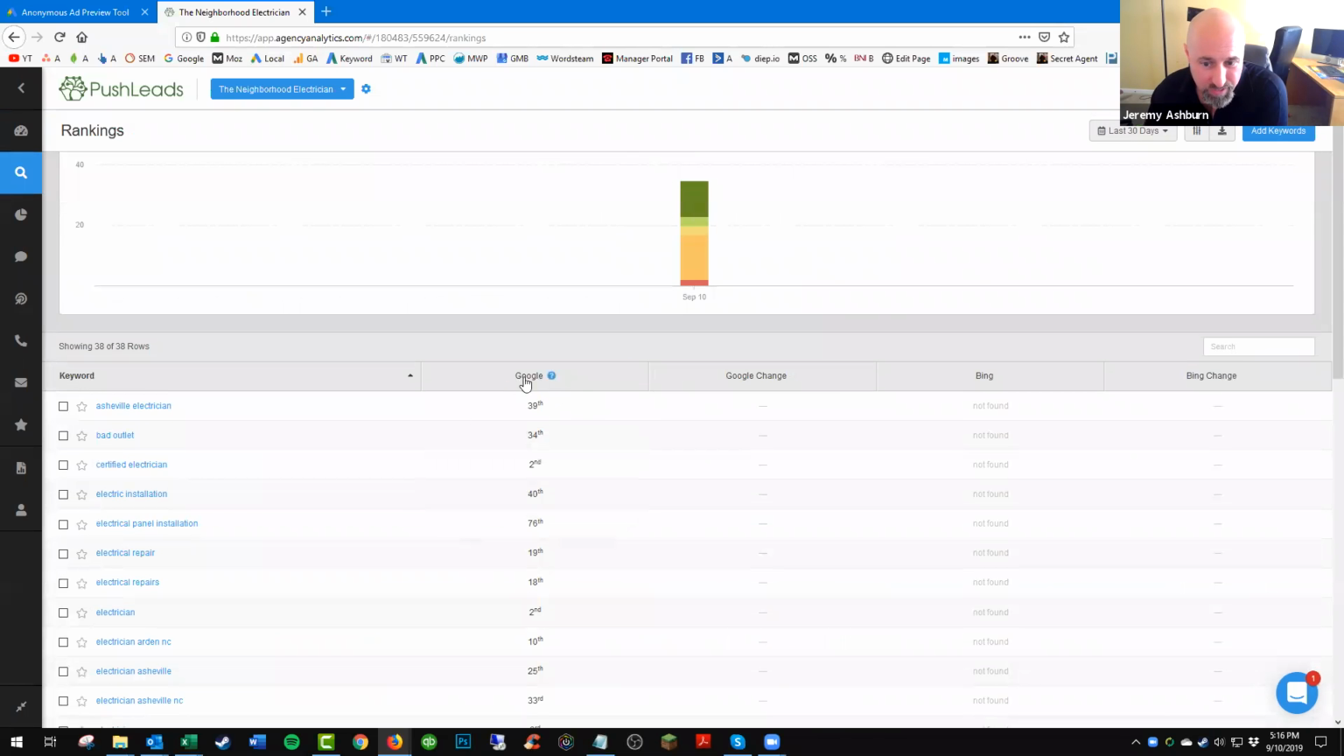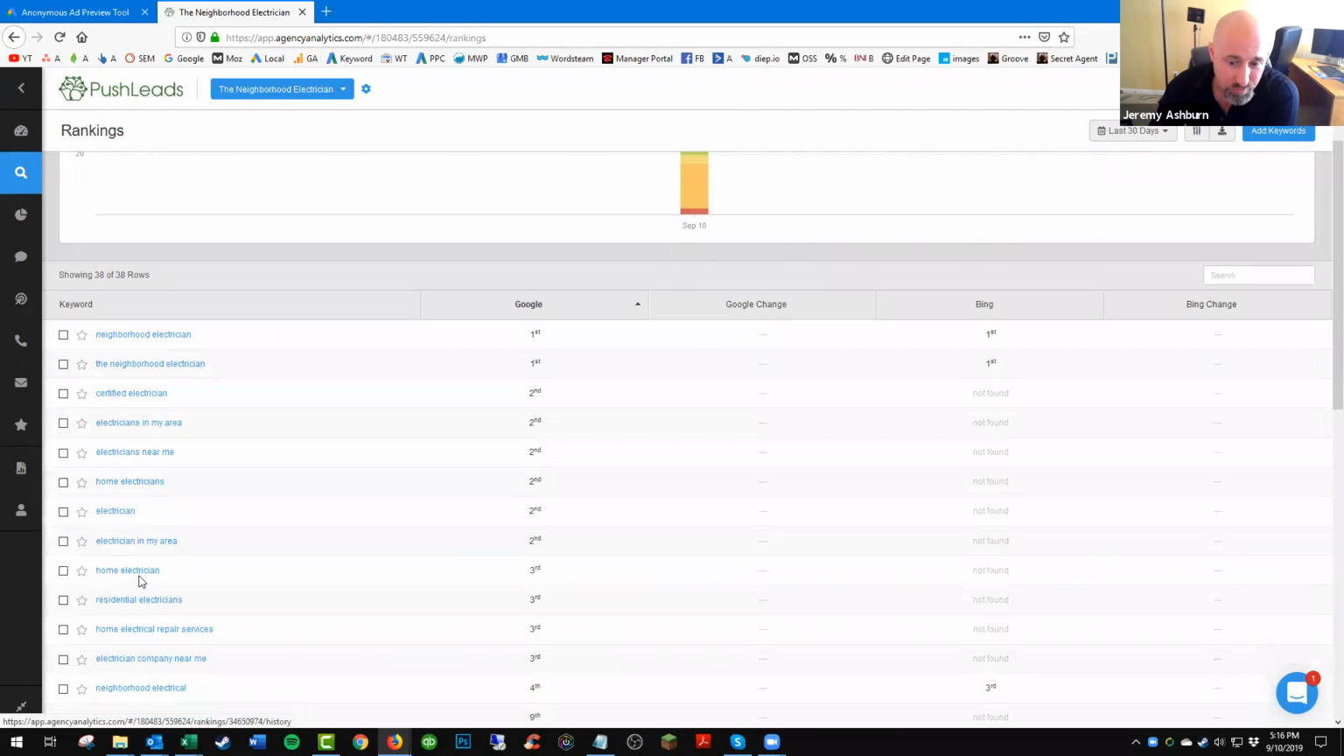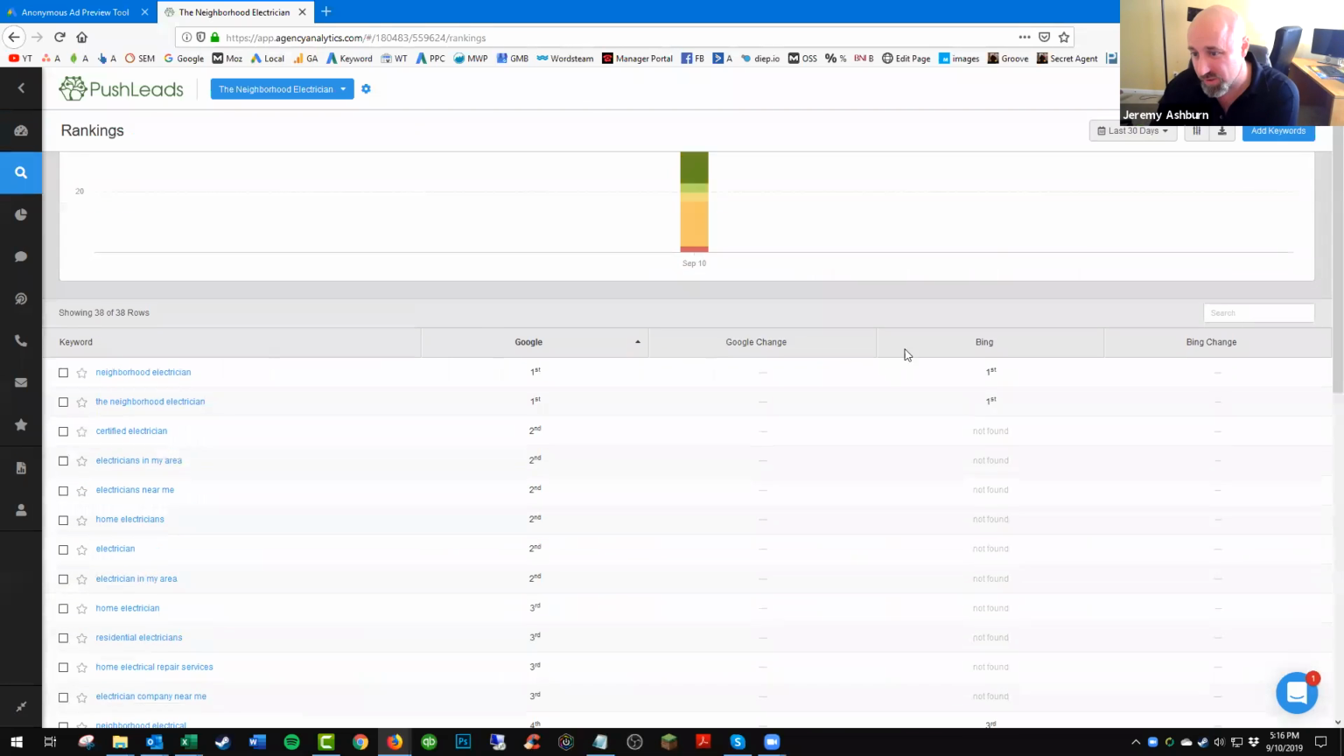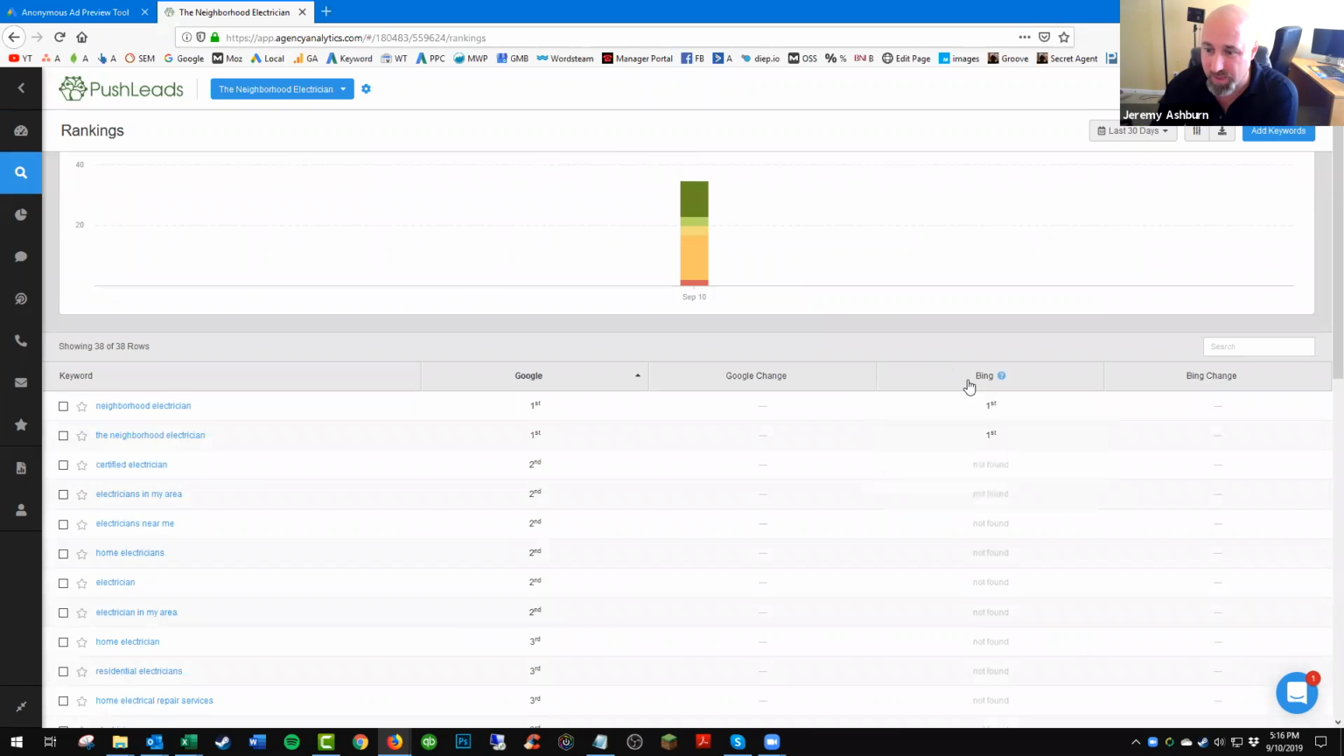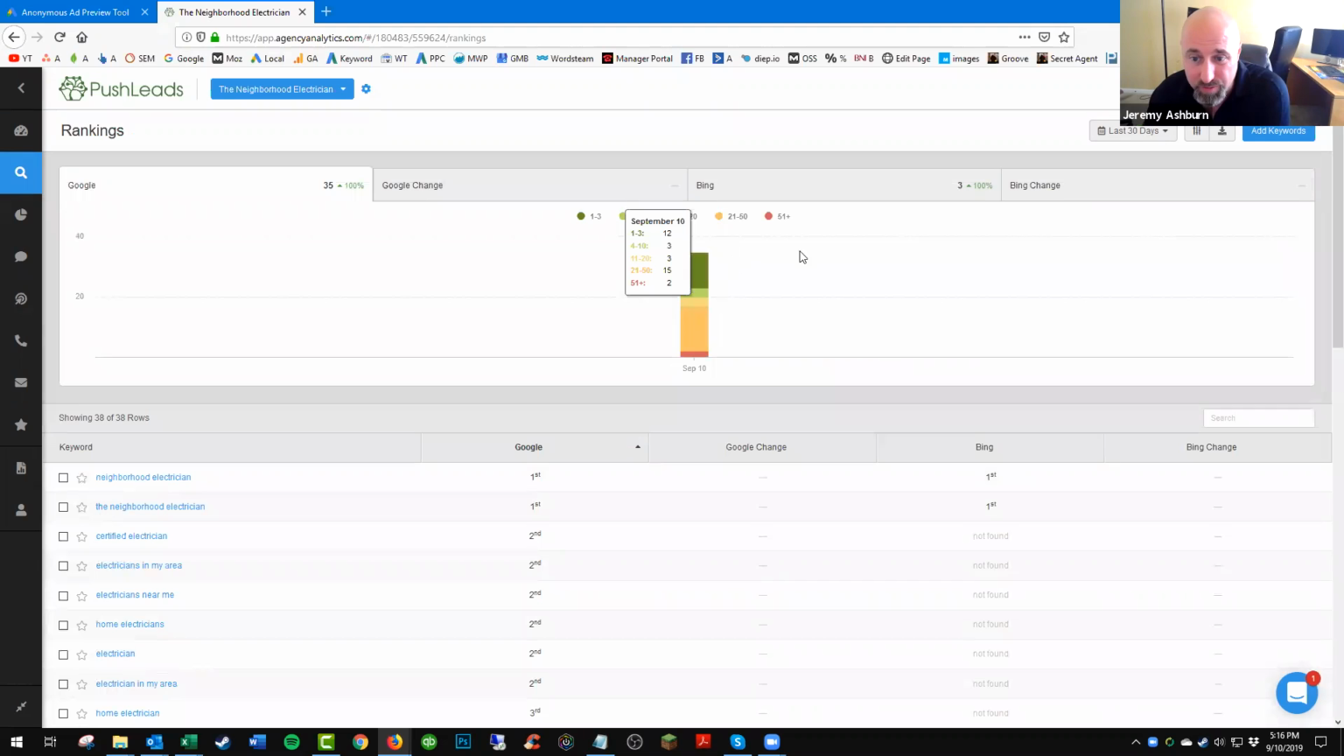And when you load this and you click on Google, this will tell us where you are in Arden. So I put all these tools in Arden. Okay, electricians near me, electrician. So you're number 2 for home electrician. This also shows you on Bing, where you are. Obviously it's mostly in Google, but these will change on a daily basis. So these are daily. So the whole goal is to get more of these in the green.